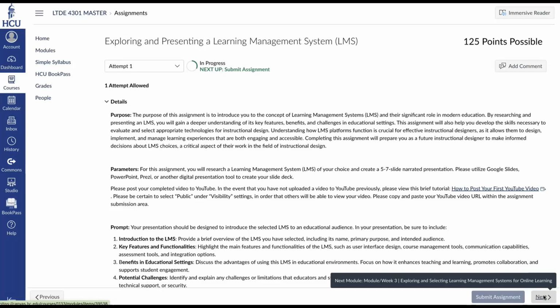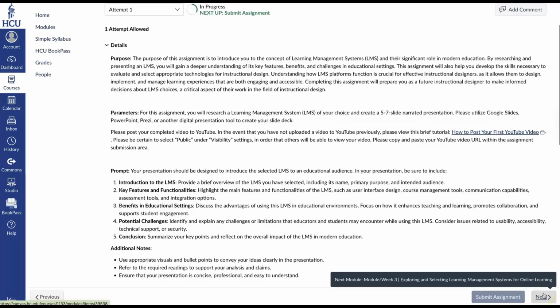Understanding how learning management systems function is crucial for effective instructional designers, as it provides them the opportunity to design, implement, and manage learning experiences that are both engaging and accessible. Completing this assignment with success will prepare you as a future instructional designer to make informed decisions about learning management system choices, a critical aspect of your work in the future in the field of instructional design.